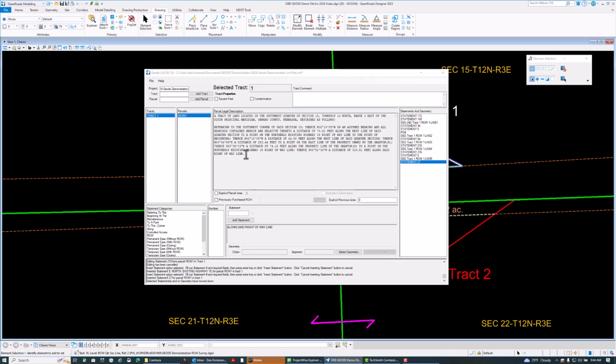And now I just need to add my closing because we're now back to our point of beginning. So all you have to do is come over to the white area over here, right click and say I want to add my closing, which puts it right at the end. And what that does is say along said right-of-way line to the point of beginning, and it calculated your area for you, 0.26 acres more or less.